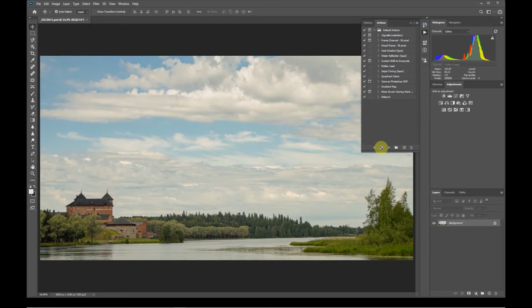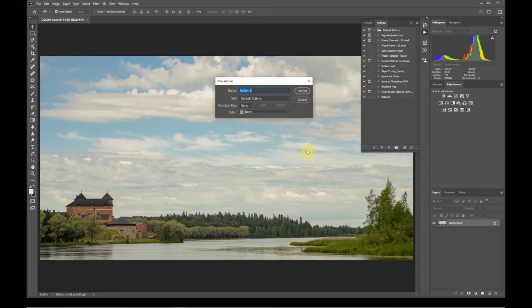this panel here. So from here we want to start recording an action. First we have to create a new action, and we do that with this little square box with the plus inside it. We'll click here to create a new action, and then we want to give the action a name. In this case we can just call it contrast. And we can leave it in the default actions. You can set up different categories here as well. You can assign it a function key as well if you want, if it's an action that you feel you're going to be using a lot.